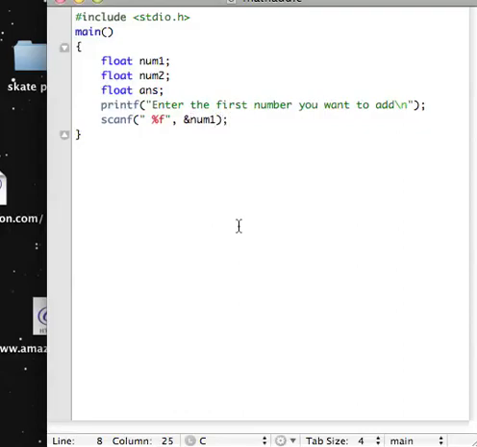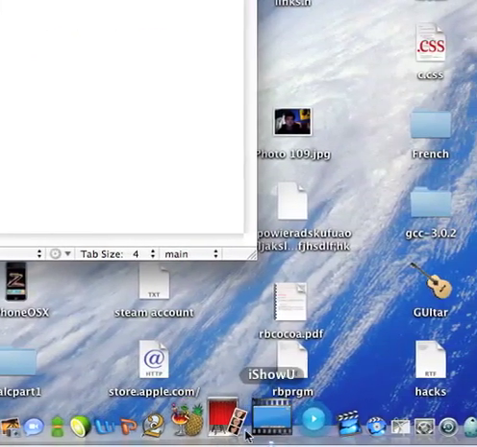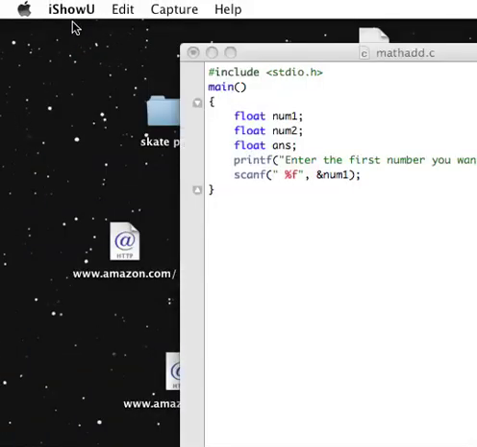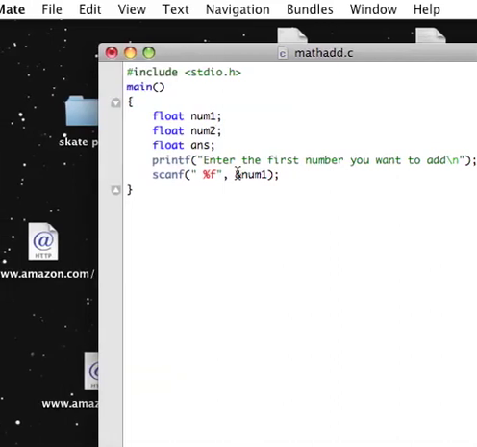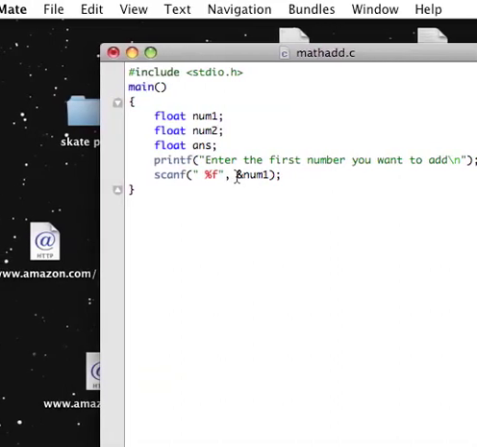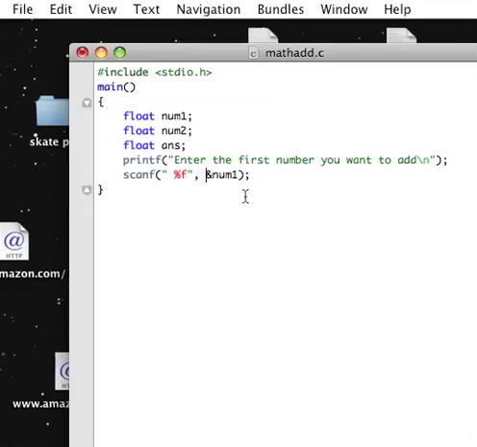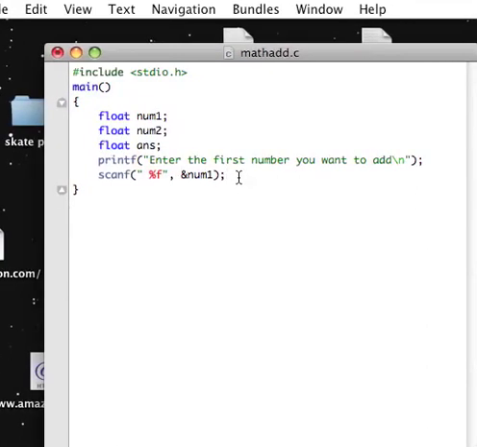Hold on one second. Alright. And I really don't know why you have to put an ampersand when you scanf for an integer or a float number. That's just how they designed the language. We can thank Dennis Ritchie at Bell Labs for that. He's the one that designed the C language in the '80s, I believe.